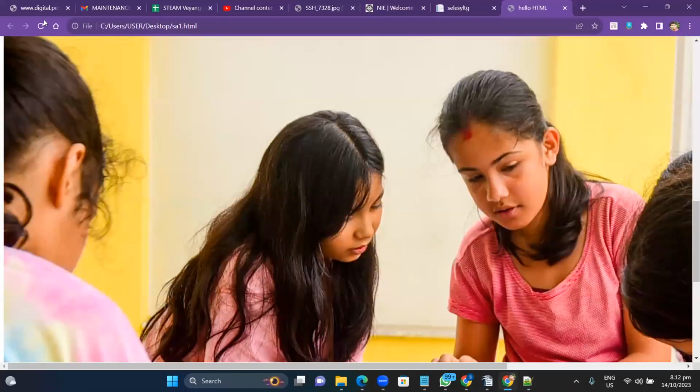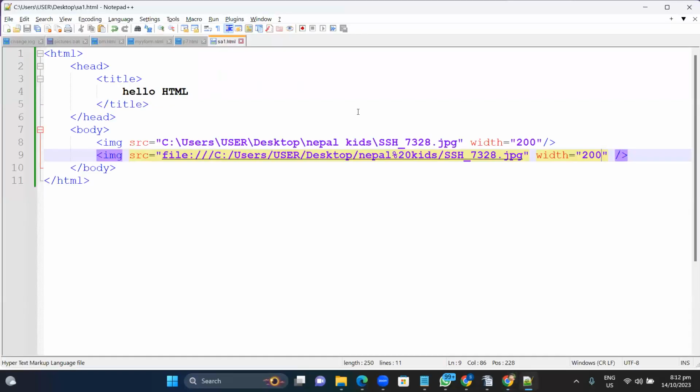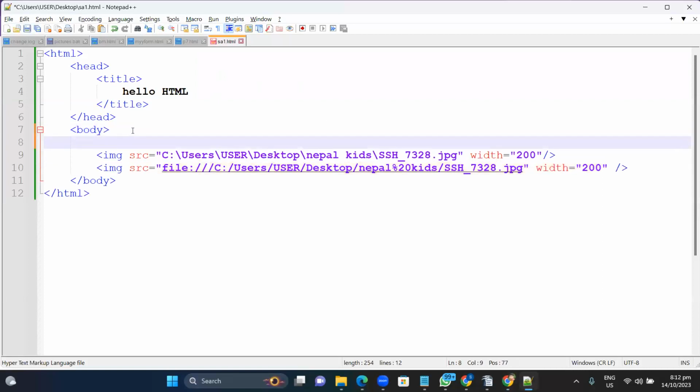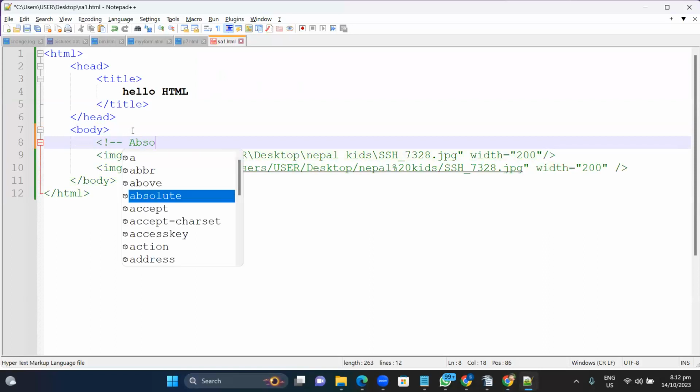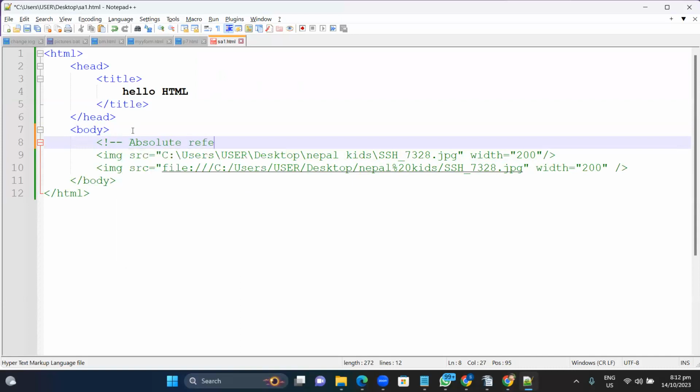Let's see. Okay, now you can see two images. Both images appear in here. This is the first image. This is the second image. No difference at all, right? Both look same, identical, same, but the path given is different. Okay, this method is called absolute referencing. I'm commenting absolute referencing. We have learned this in LinkedIn also.